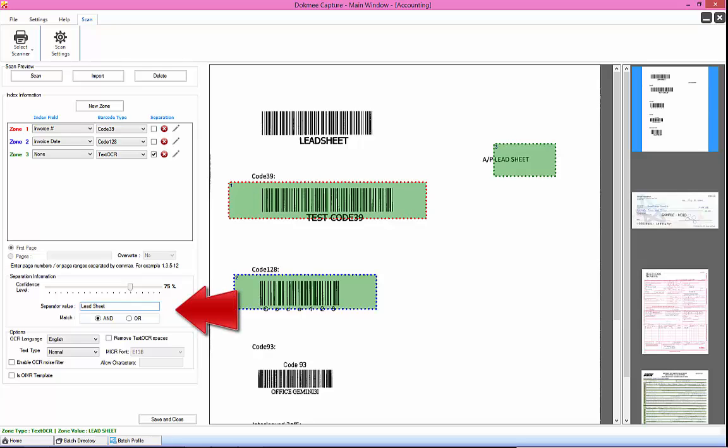To extract text data and insert it into an index field, select the index field that the zone will correspond to from the index field drop-down menu in the Zone Options panel. In the Options section, set the text type and language setting. The Enable OCR Noises filter option is used to help decrease any spot or noise that could interfere with the recognition.